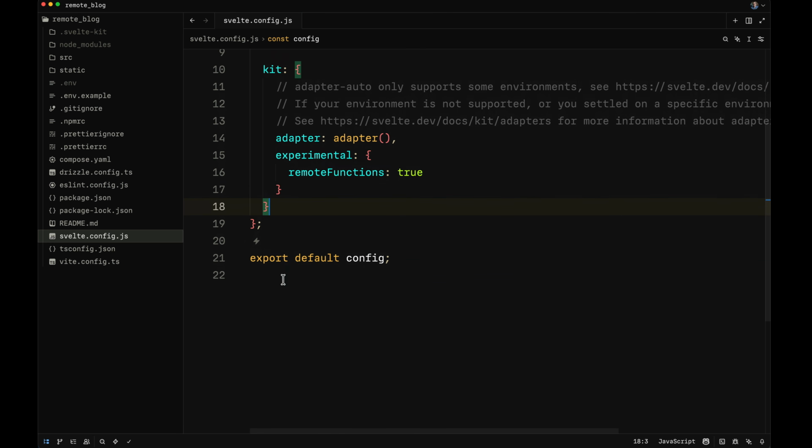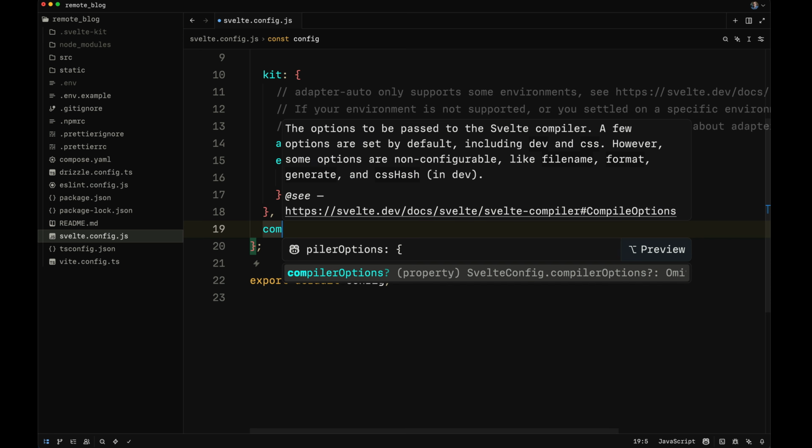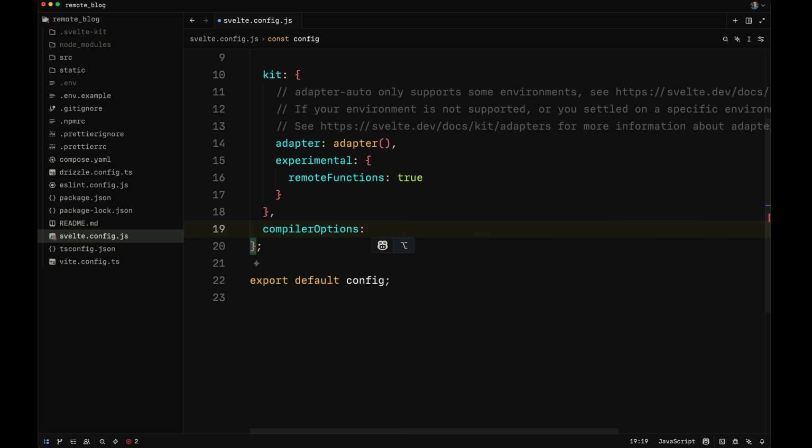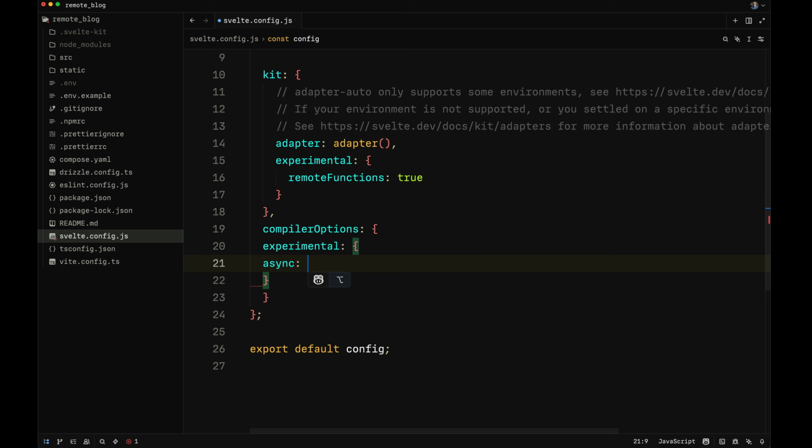Outside of Kit. It's important you know that this is outside of Kit. That way you don't goof this up. Outside of Kit, we want a property which is compiler options. If you see autocomplete completing this, then you know you're on the right track. Compiler options also has the options of experimental and then async is equal to true.